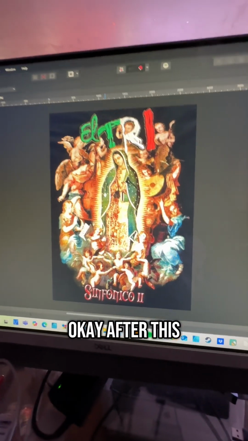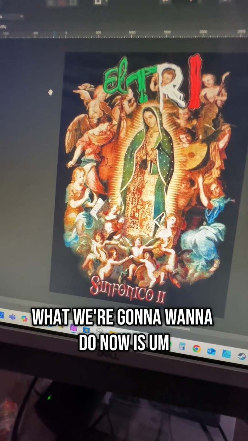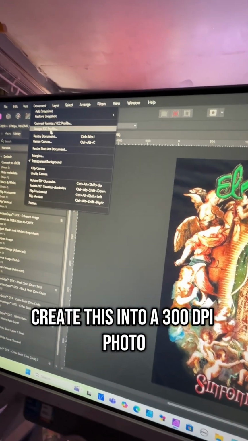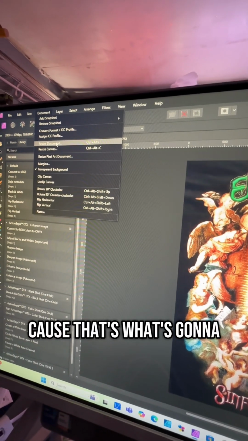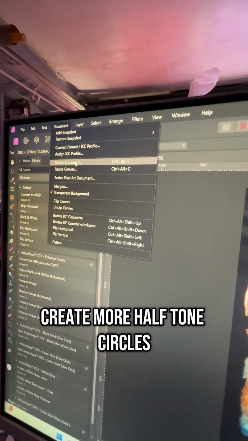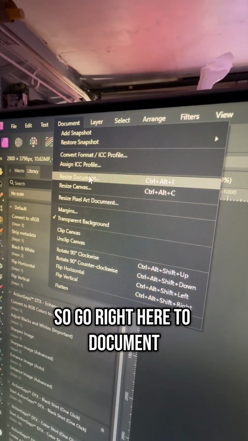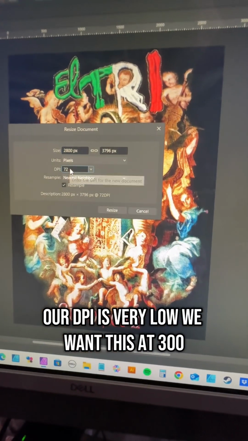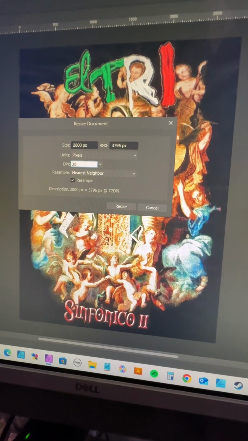Okay, after this, what we're gonna wanna do now is create this into a 300 DPI photo, because that's what's gonna create more halftone circles. So go right here to document, resize document. As you can see, our DPI is very low. We want this at 300.